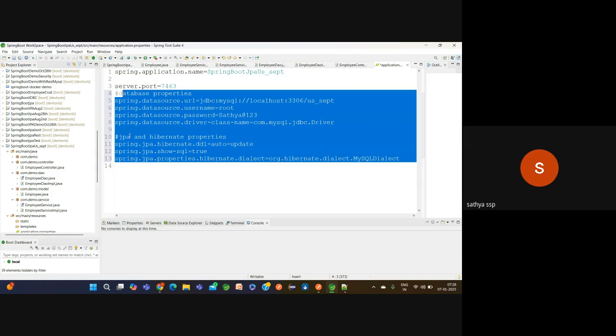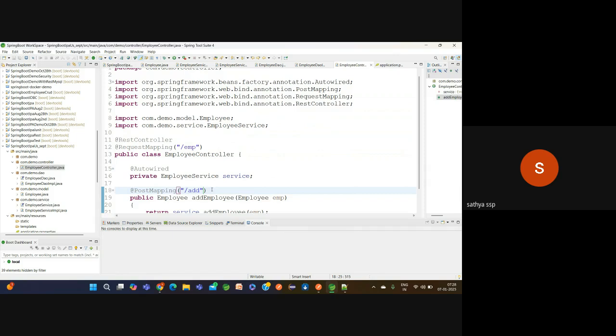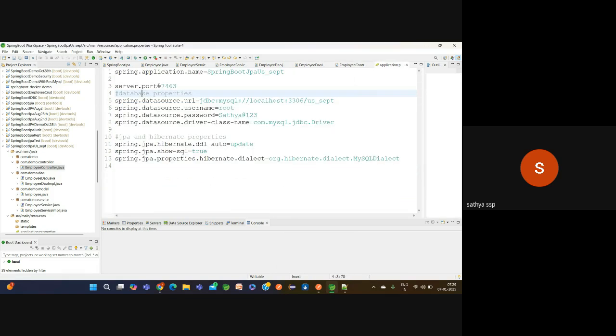Now controller, save the file. First, we need to run our project. If you want to send the data, then how can I send the data? Before sending the data to the employee controller, I want to write some URL for this add employee: http colon slash slash localhost colon. Our application is running on which port number? Now 7463 port number is running.